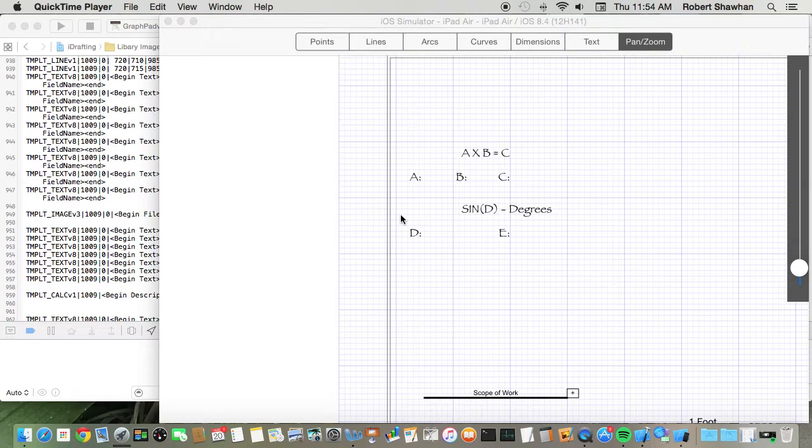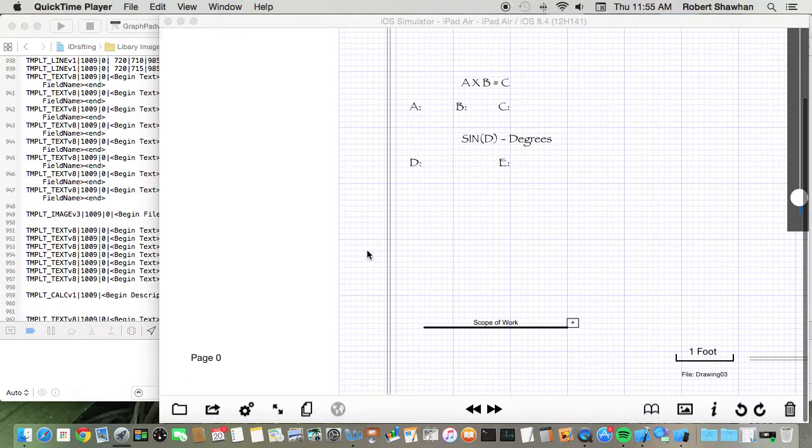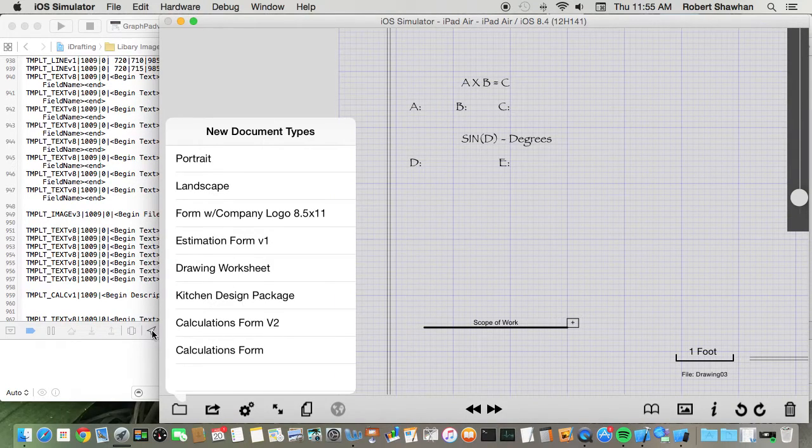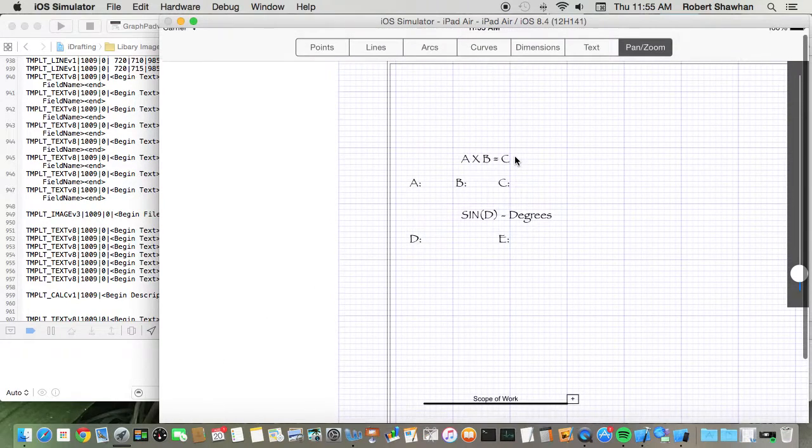This is a brief demonstration of new features of GraphPad which are currently under development, and also a demonstration of what Xcode looks like and how I use Xcode and a text editor to actually set up forms. So the first thing I want to show is I've got a new form, and I'll just open it up again so you can see it. It's this form, calculations form v2, and we'll open that up.